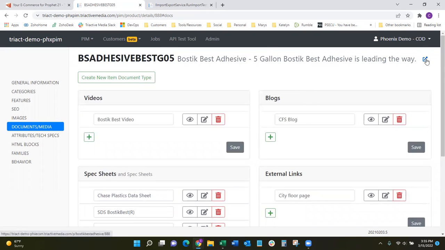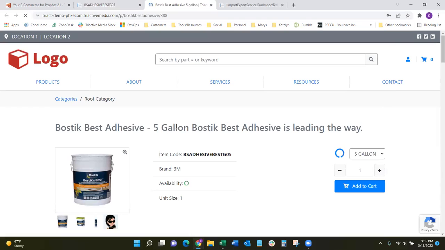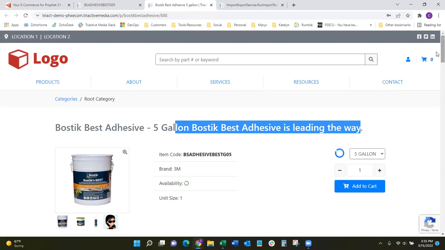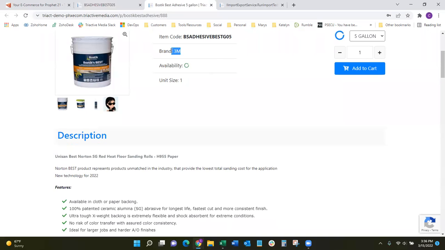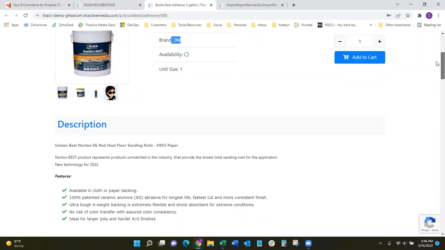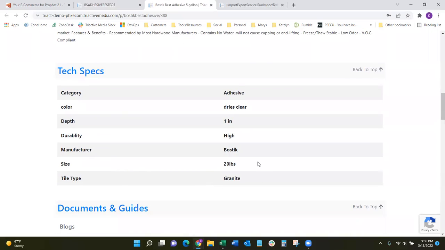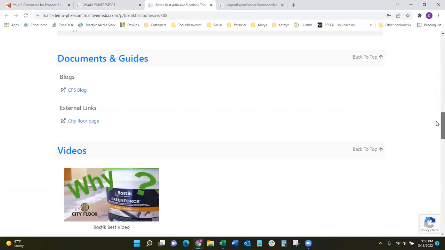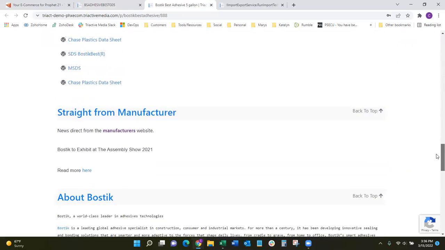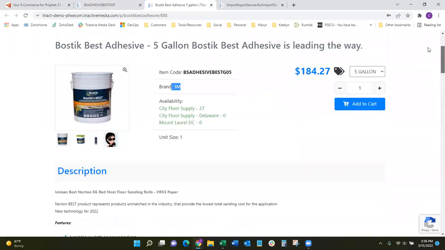And to look at the product on the page so that we can verify how the data looks to our users, we just click that little icon in the upper right-hand corner. We're actually loading the page on the website. So we can check results as soon as we have them saved. And here is my saved changes. So Bostic Best leading the way. My brand 3M, I'm obviously going to have to go back and change that text spec value for 3M. My descriptions that I have for my products, my features, my text specs now don't have new category in there. And here's how my documents look, the videos, the blogs, and some other content for my item.